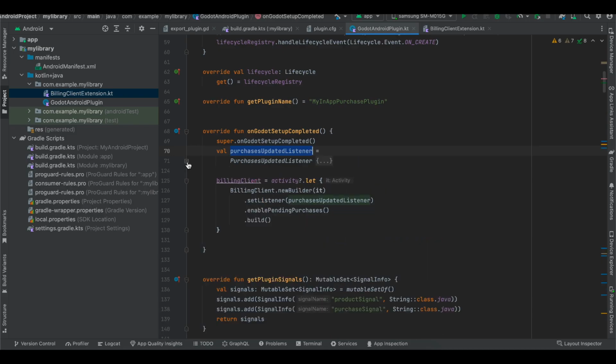So I will come back to this later on, but as soon as the Godot setup is completed, I am initializing our billing client. So inside this billing client, you can see that I am setting the listener for purchase updated listener as well, and I am also enabling pending purchases as well.